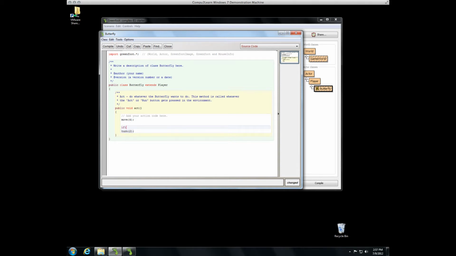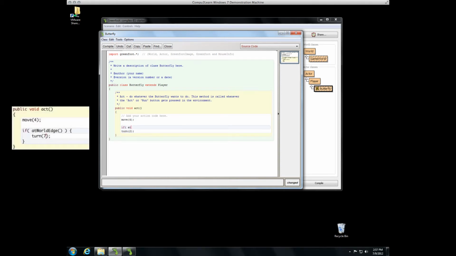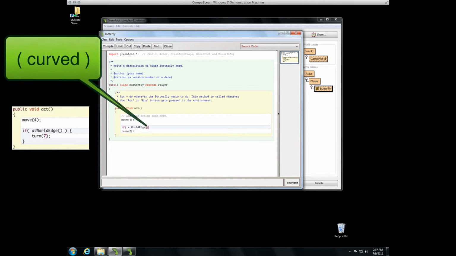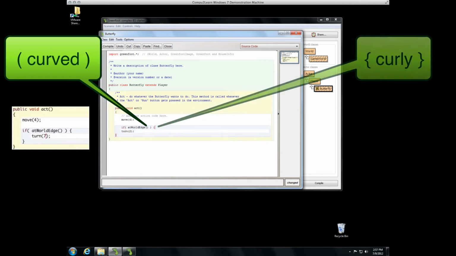So we start with the word if, and then we say at world edge, followed by a couple of curved brackets. No need to put anything inside those brackets this time, because we're not actually passing anything to the function, but we still do need to have them there. Then we have a curly bracket straight after. Now this is different, and you need to look very closely at the type of brackets we've used there, because we've got two in play.